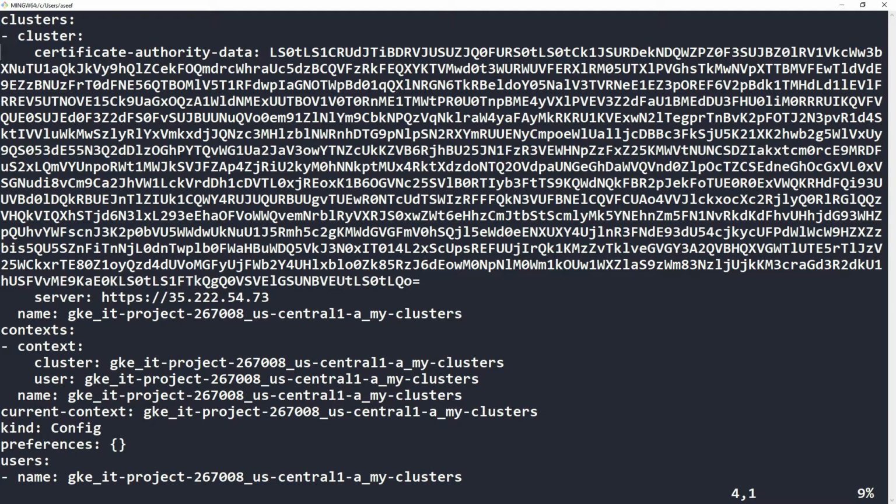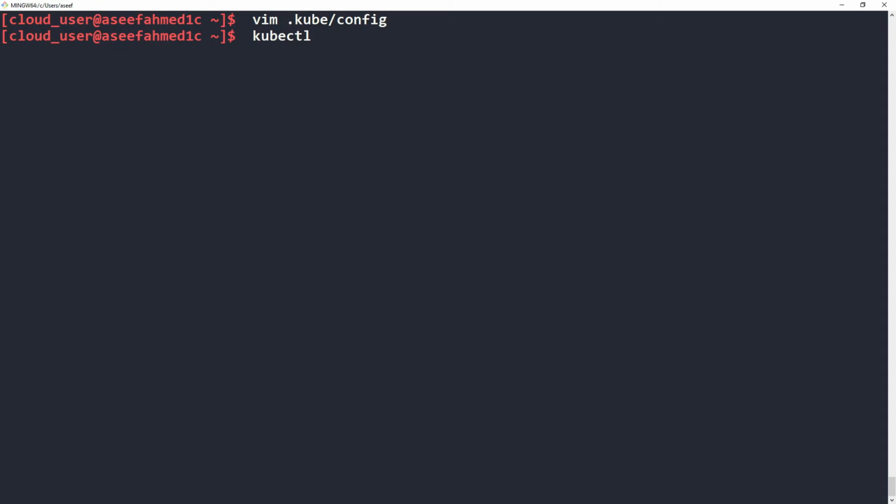By default, that kubeconfig file is saved in a file called config, which is located under .kube directory, which itself is located in the home directory. When we create a cluster using gcloud container clusters create, an entry is automatically added to that kubeconfig file and the current context changes to that cluster. We can see the current context with kubectl config current-context command.